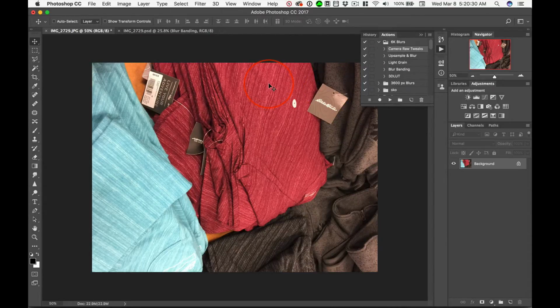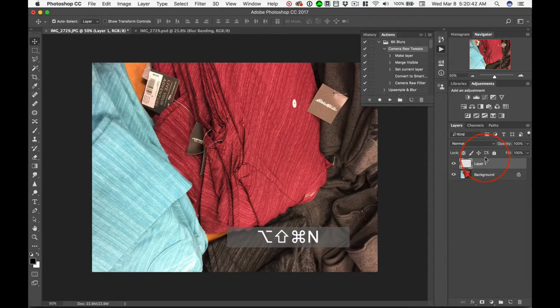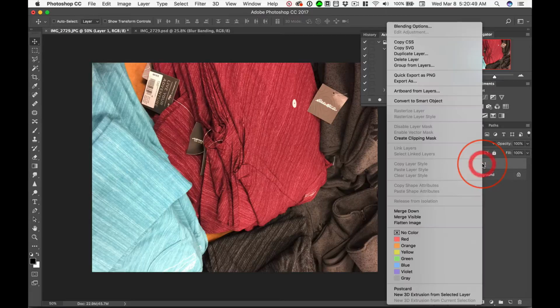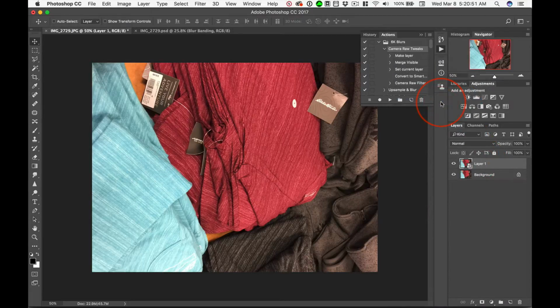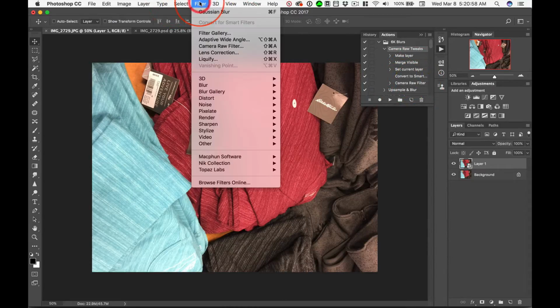Now I'm just going to show you this quickly so you can understand what these steps mean. I went ahead, Shift Option Command N for a new layer. Shift Option Command E for merge everything visible. And then right-clicked on that layer, converted it to a smart object. That's what's happening right here. Then Camera Raw Filter. Filter, Camera Raw Filter. Now do you see how these are beginning to work?